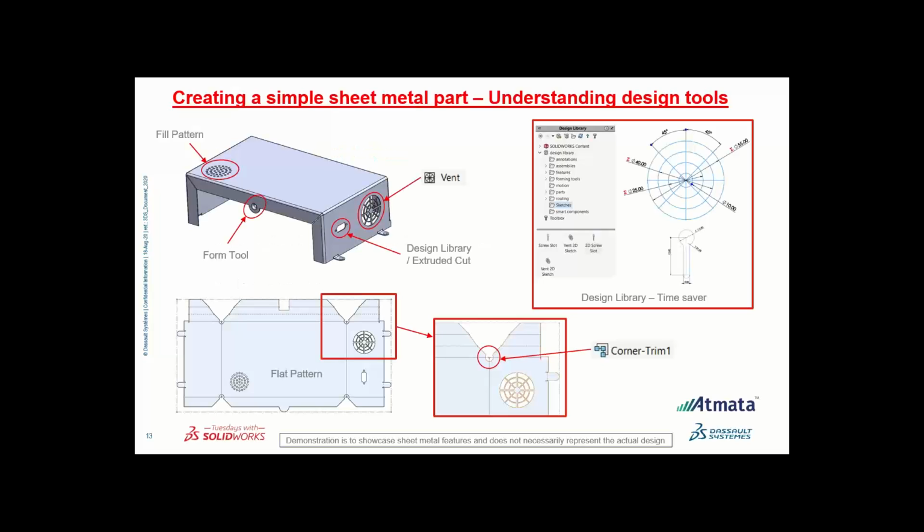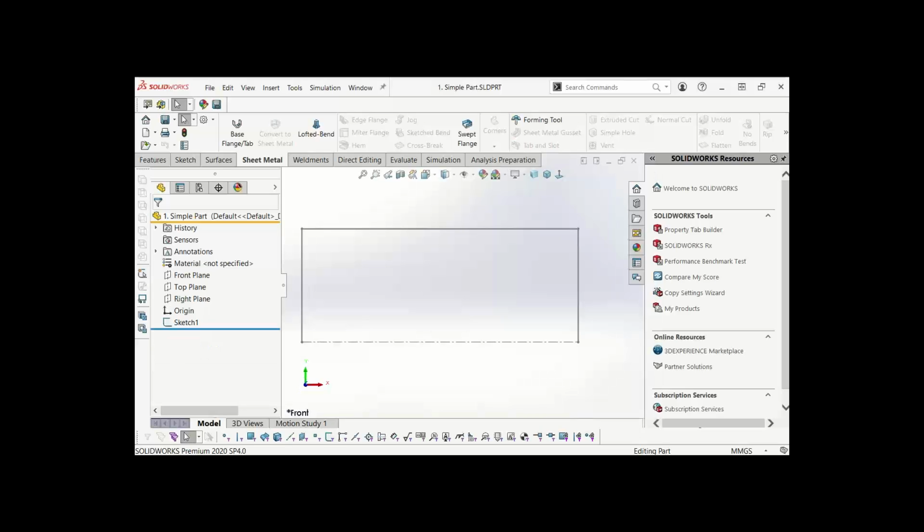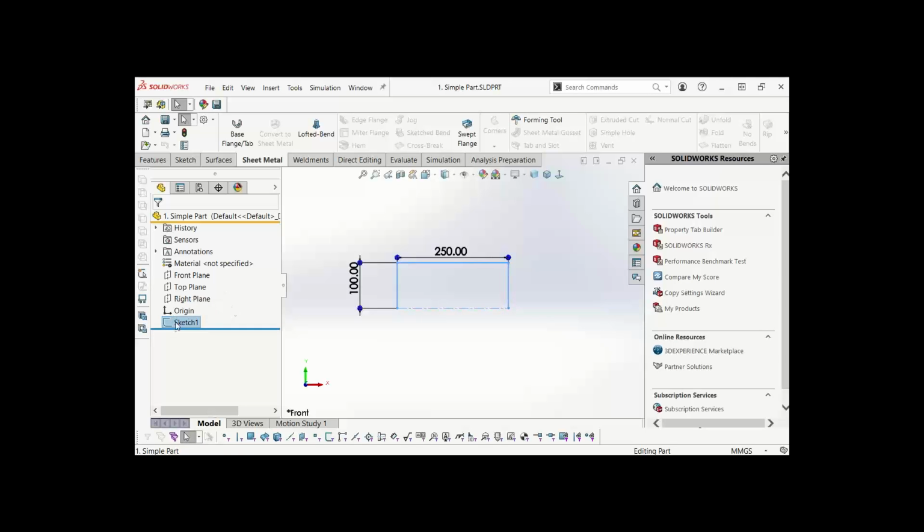Okay, so there is a simple sheet metal part. The main objective of this webinar is to create this sheet metal component. With this, I'm going to apply a lot of features from SolidWorks sheet metal, and I believe you might get a few tips which will help you in your sheet metal designs. Here I have my sheet metal profile. As you can see, it is just a simple sketch of around 250 mm by 100 mm.